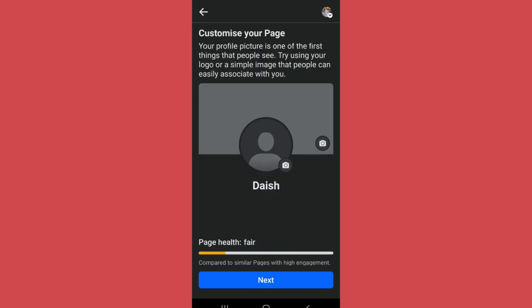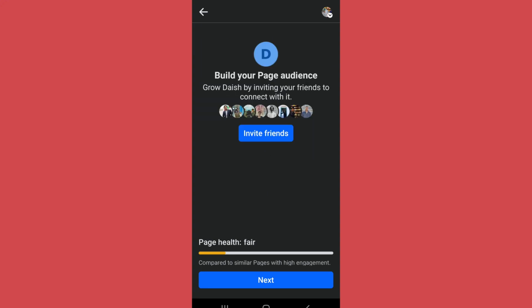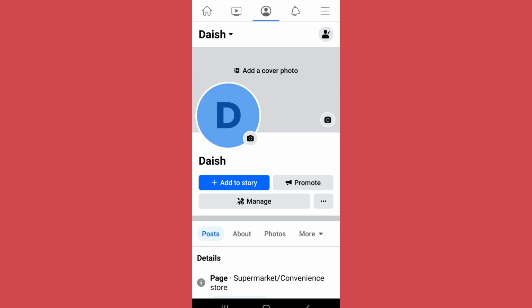Now it's time to customize your page. You can select the profile picture of your business as well as the cover photo. After you have uploaded the photos, tap on Next. Then after, you can apply the other descriptions as you like. After you have completed all the steps, your business account page will be created. Now you can manage various things in your page.